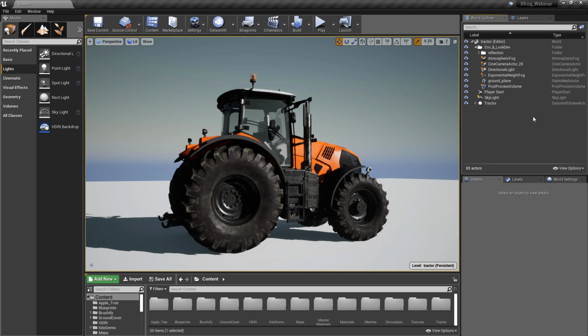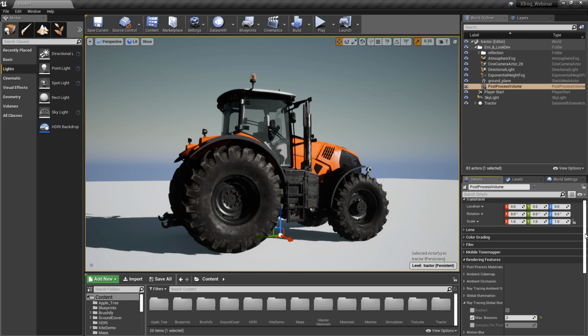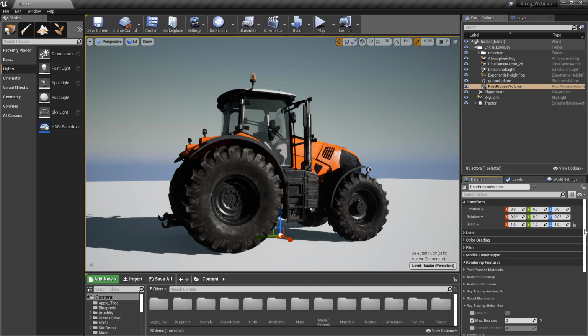It's also worth mentioning that I have a post-process volume added to my environment already, and that post-process volume is set to infinite, so it covers the whole scene. And the reason I have this in my environment is because we're going to be using it to do a few things. First of all, we're going to be using it to fine-tune ray tracing attributes. So I already have ray tracing turned on in DX12.